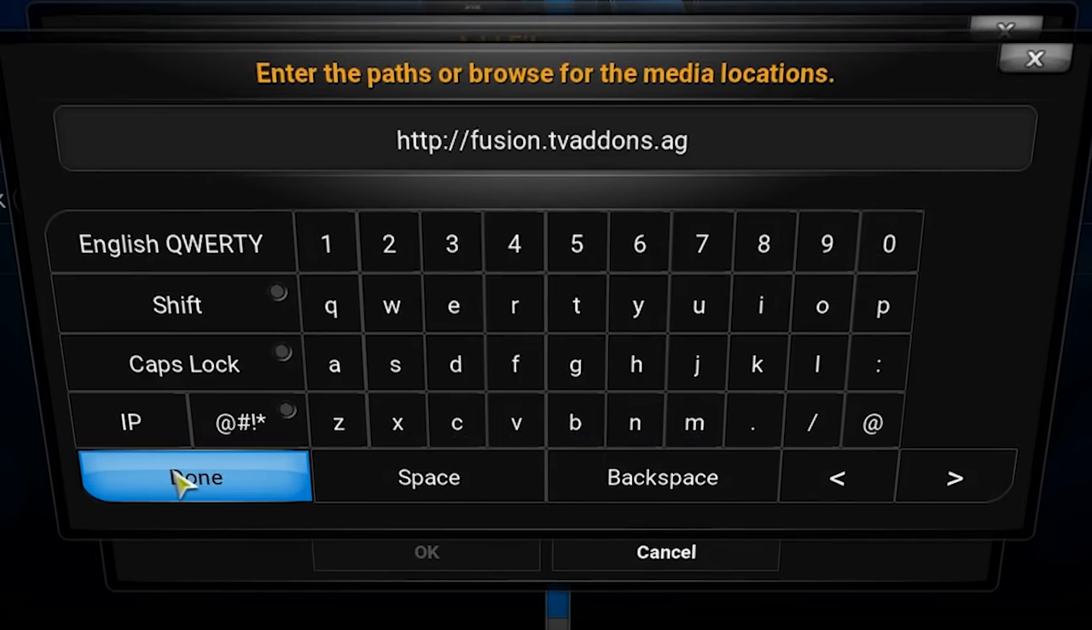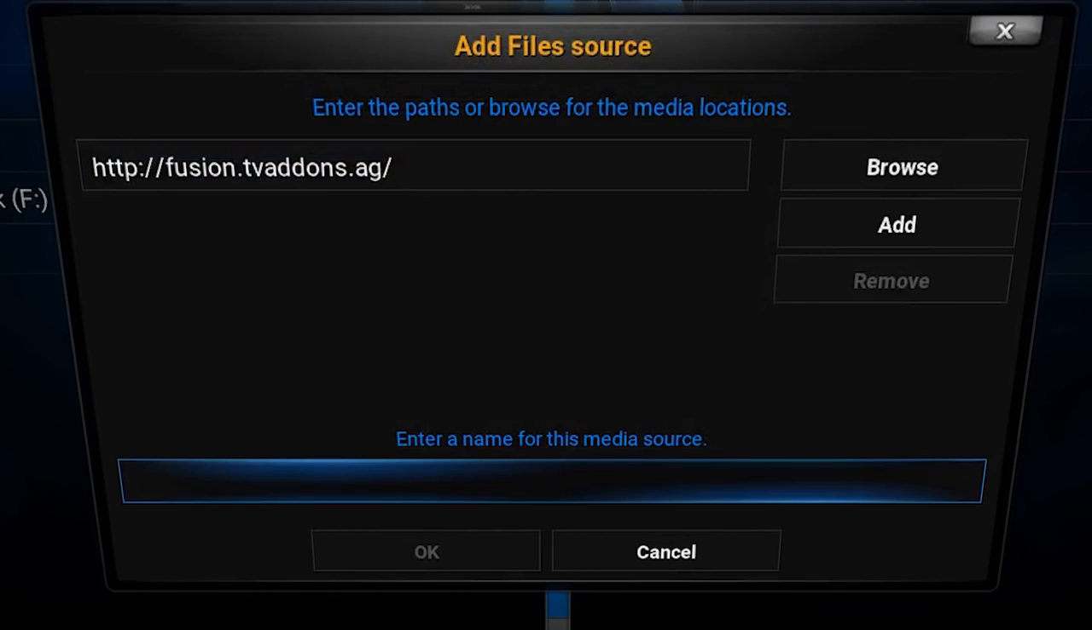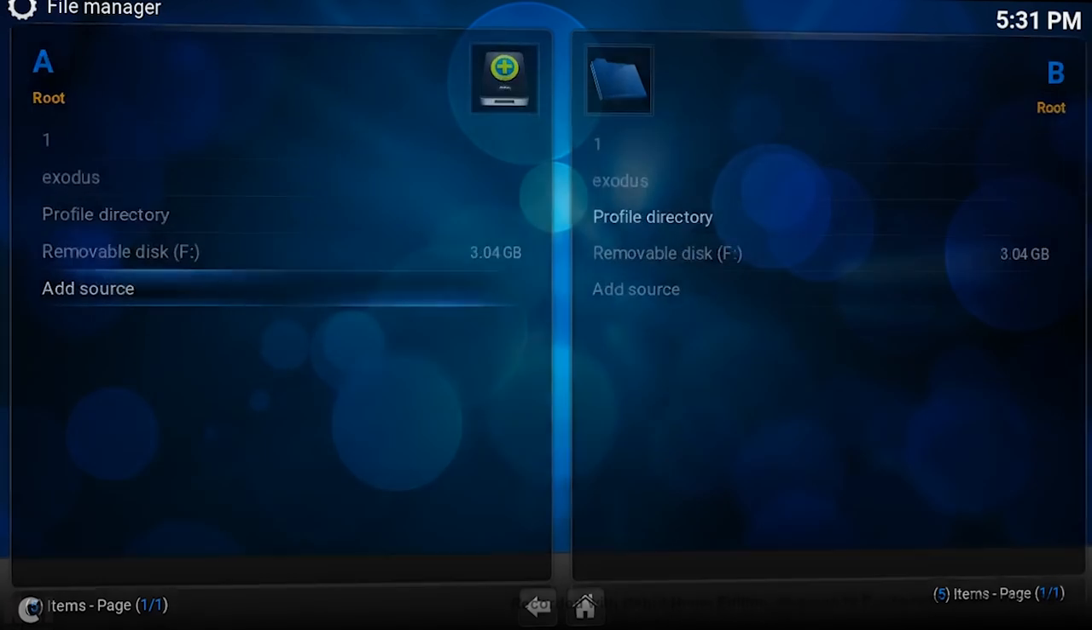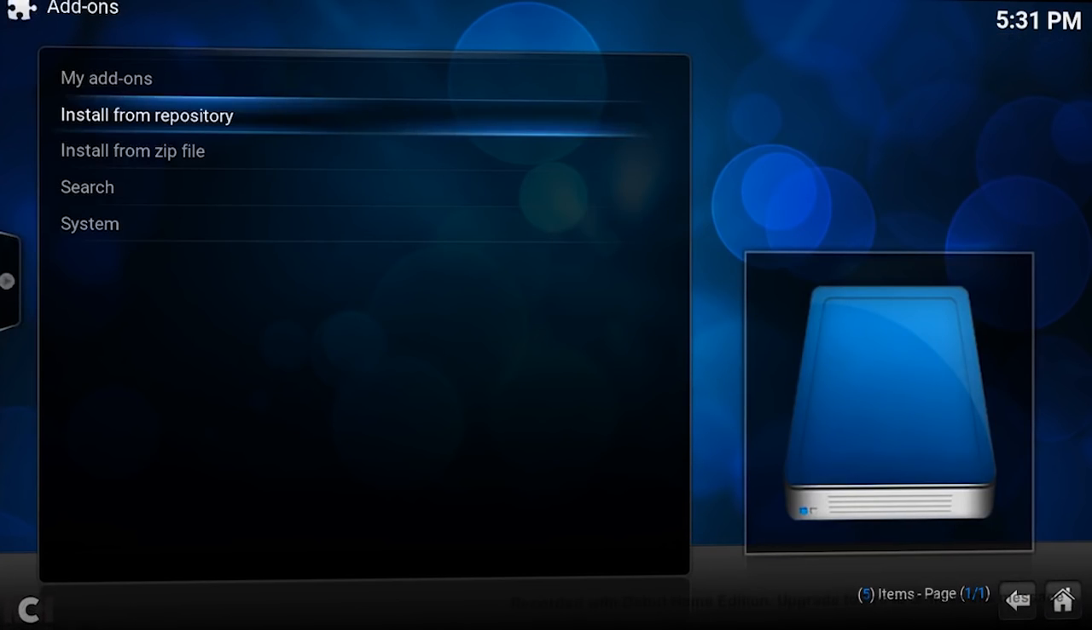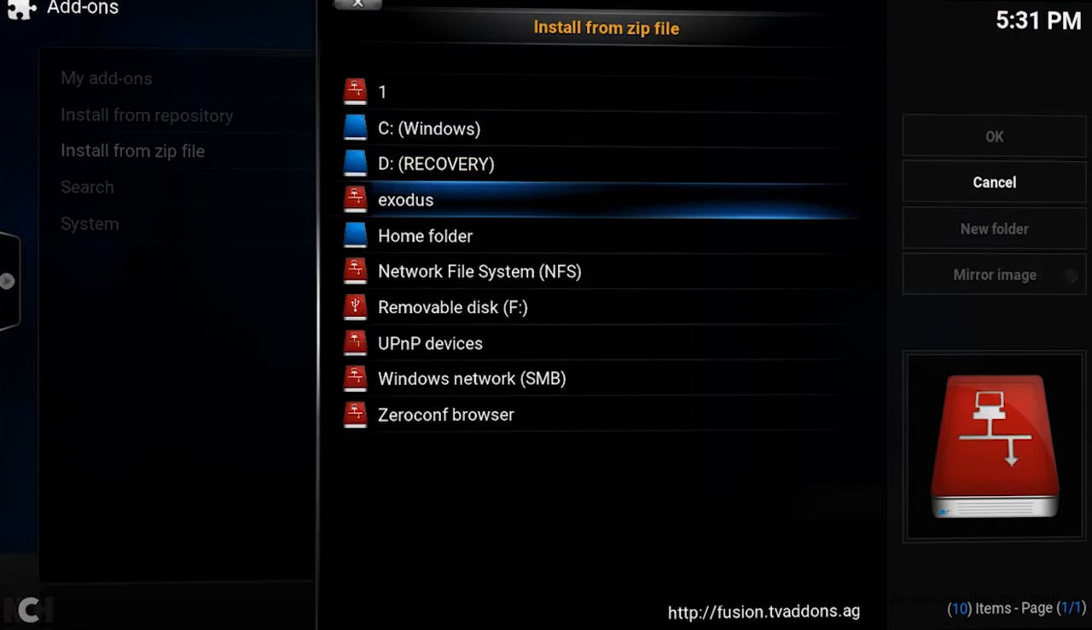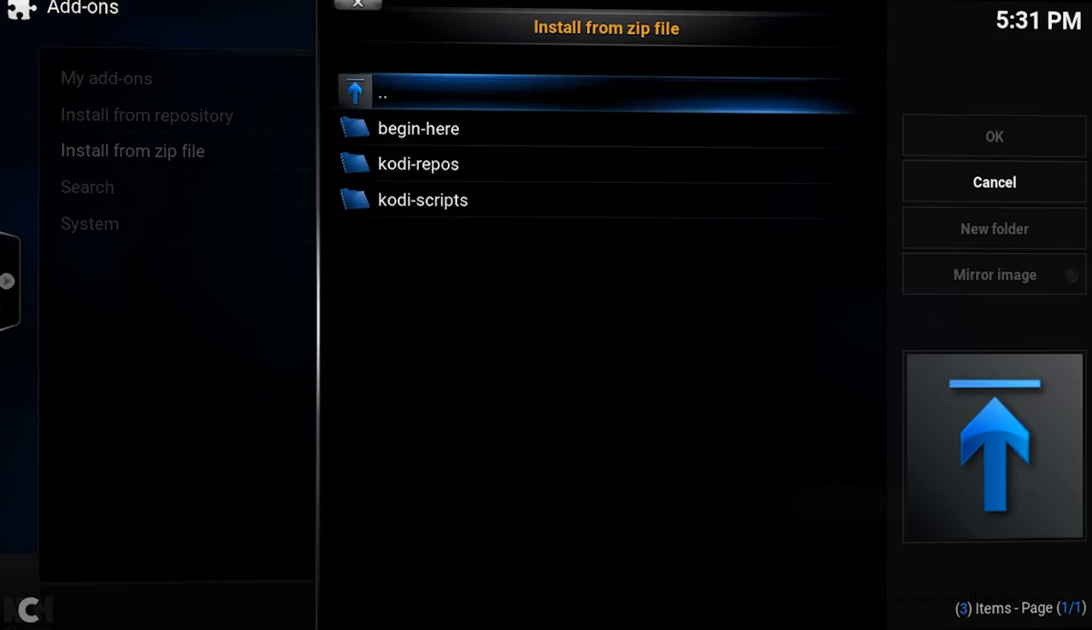Okay, that's all done, let's click on Done. And we want to name it Exodus, so go ahead, type that in and click done. And we now want to back out, go back into System, into Add-ons, install from zip file, and we want to find the Exodus link we created, so click that.